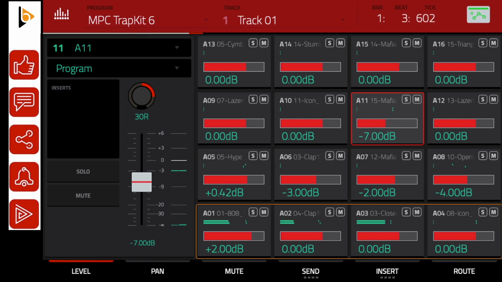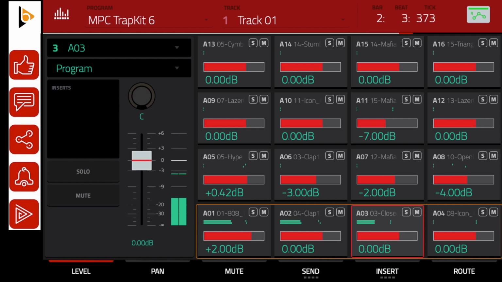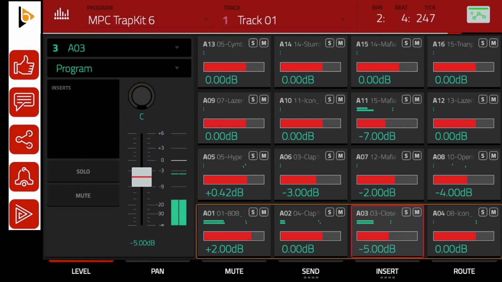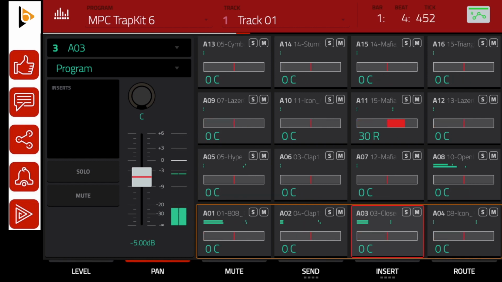This close hat, I need it to be on the left. I also need to go down a little bit in volume. So then I go to pan. That's on the left.